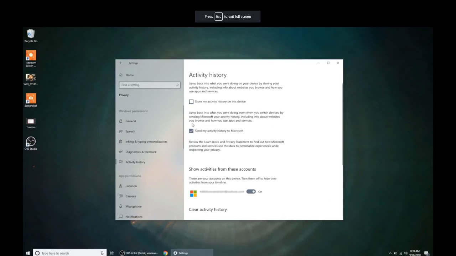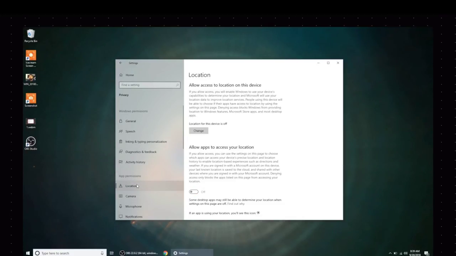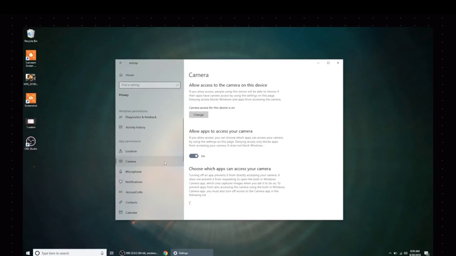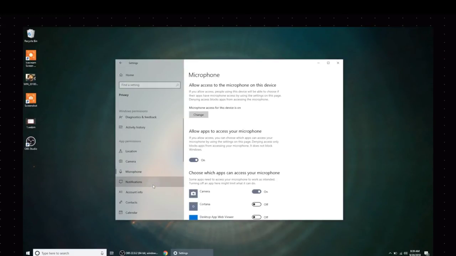Anyway, scroll down on this page and you can also see all the other unnecessary permissions any apps might be taking and disable them easily. As you can see, Microsoft and a lot of other apps on Windows do collect a lot of data. And I really think you should disable these permissions if your privacy is important to you.